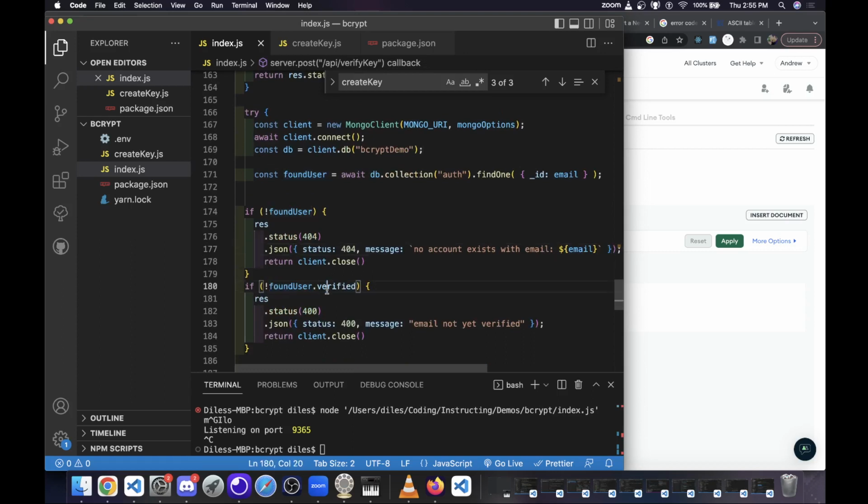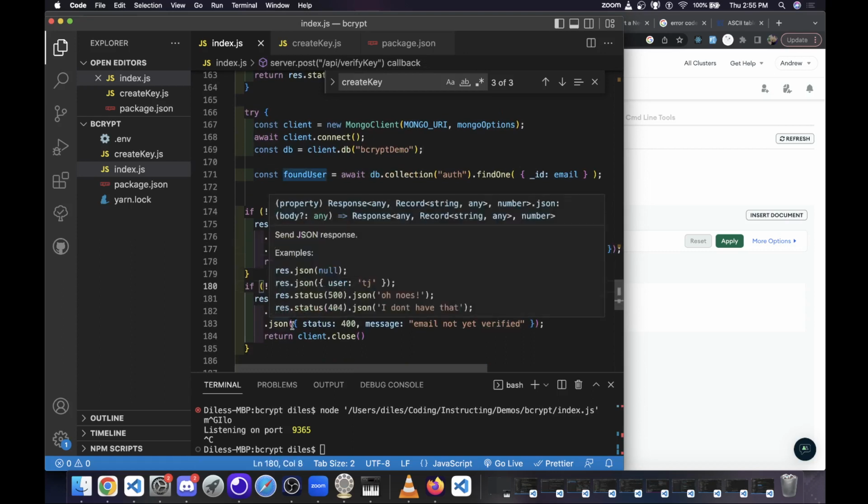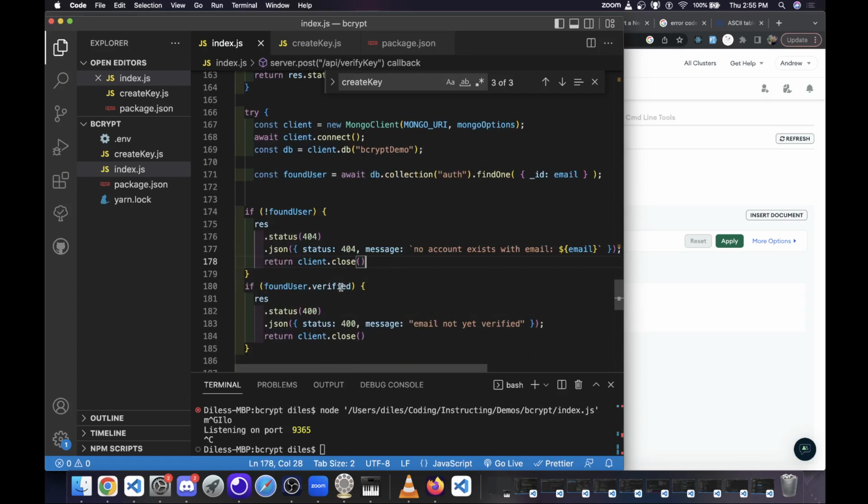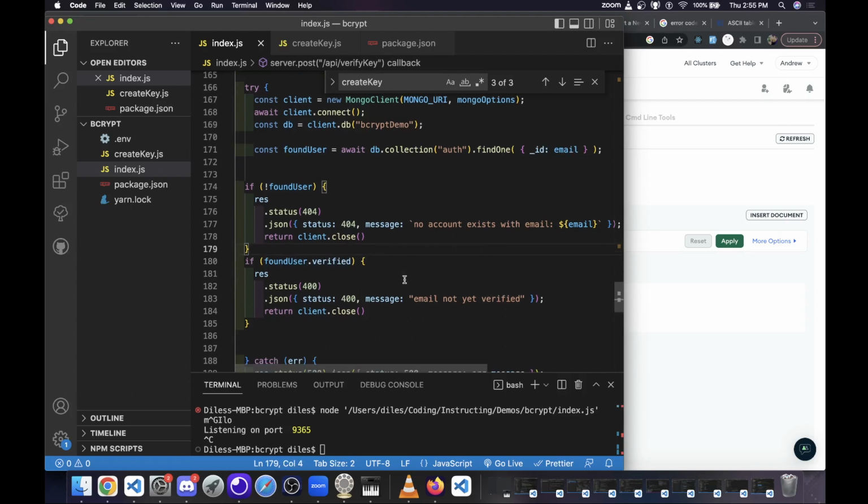If not found user dot verified, so this is actually backwards now. We don't want to let them verify if they have already verified. So if found user dot verified is truthy, now we're going to say to them 400, yeah, that's fine. Email is already verified. And that would indicate to the front end that they should just go ahead and let them log in normally, I guess, like add the password in.